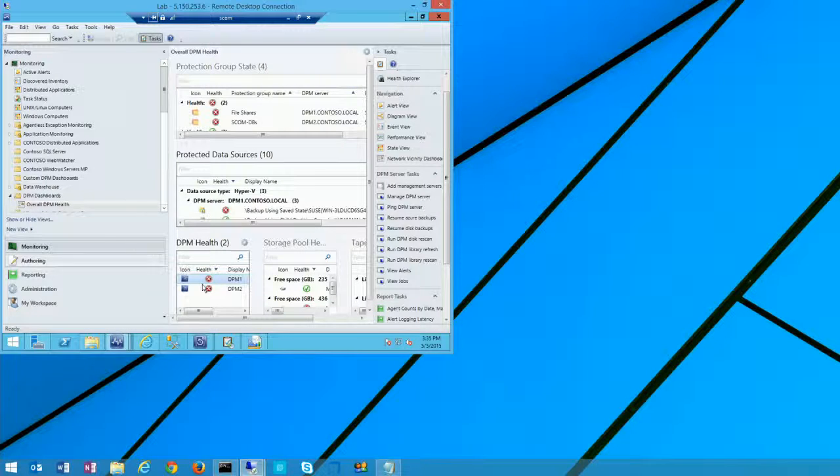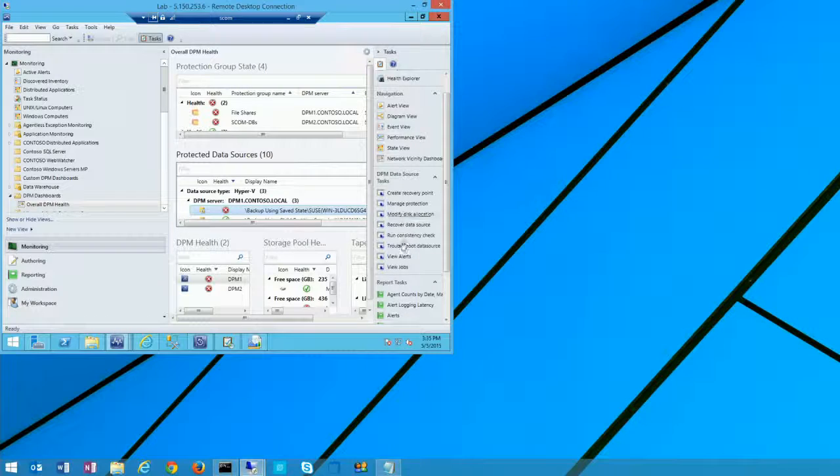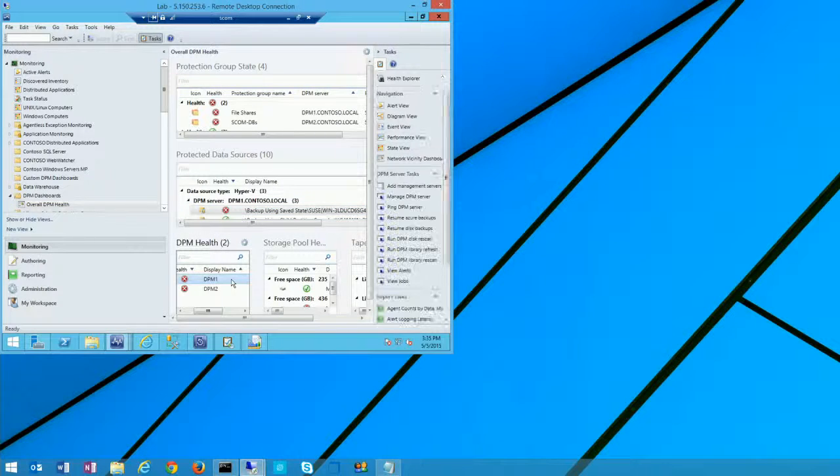If you click on these objects in here, you get these tasks over here, right? Right now I'm on a data source. I can create a recovery point. I can run a consistency check. If I click on my DPM server down here, I can manage DPM. If I was to click on the disks, I could scan for new disks. So the idea here is that you can actually manage your DPM server right from SCOM. If you have like 30 DPM servers, this is going to save you a lot of time and a lot of hassle.